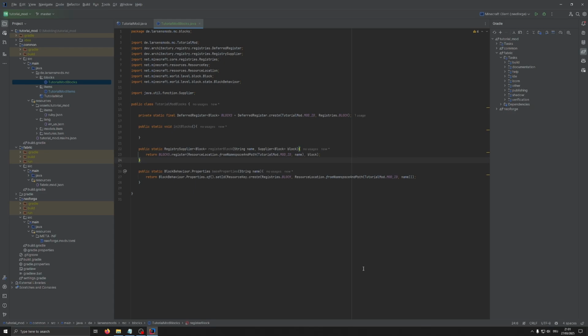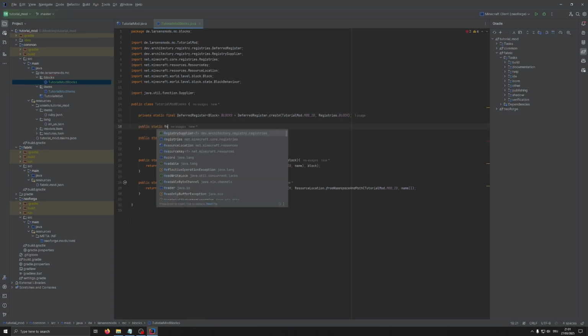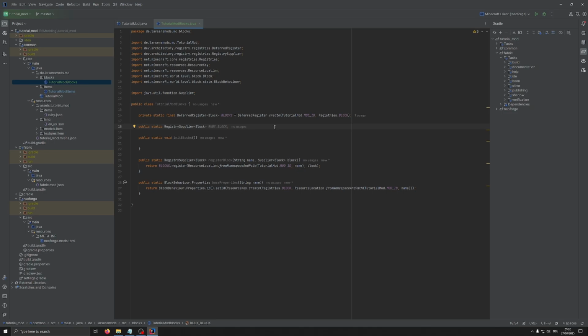And now that's pretty much everything we need for this class, and now we can define our block. For this we say a public static, again a RegistrySupplier for Block, and we're going to add a Ruby block matching the Ruby we created in the last episode. Now in our init blocks we need to initialize this Ruby block, and for this we call our registerBlock method, give it the name ruby_block, and now again with the lambda notation we create a new block. And this block simply needs our base properties for the Ruby block.